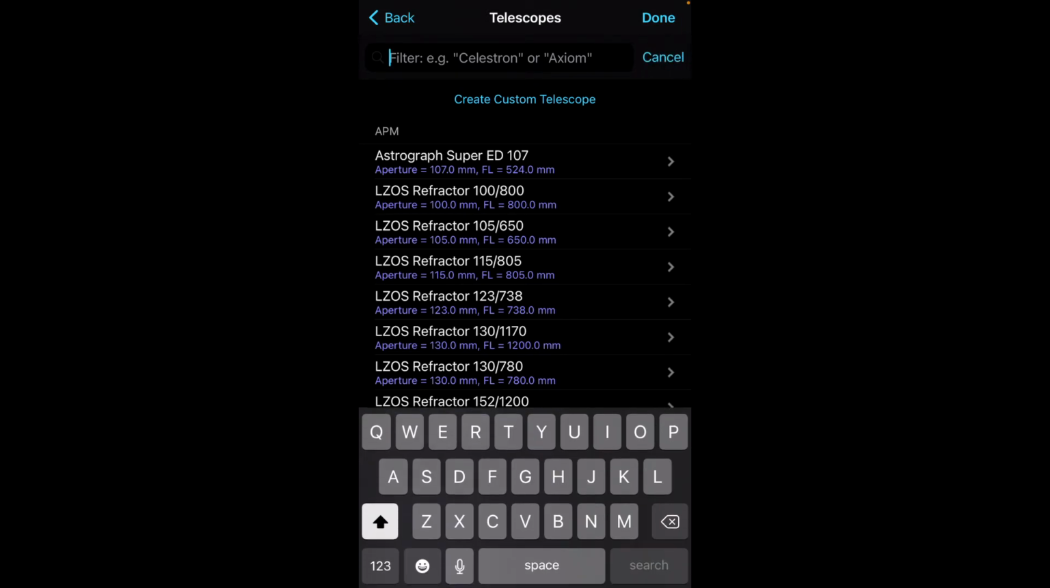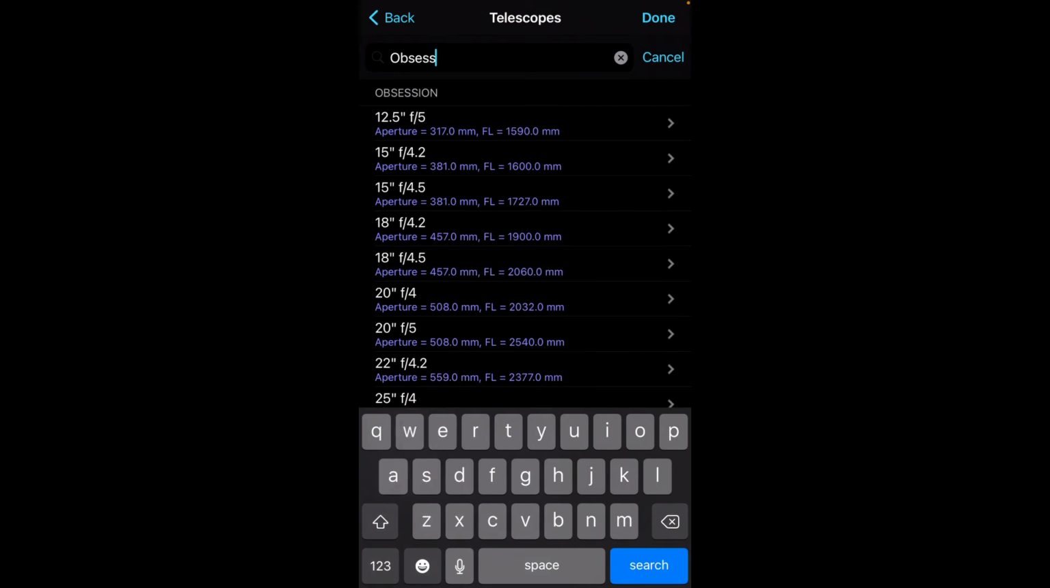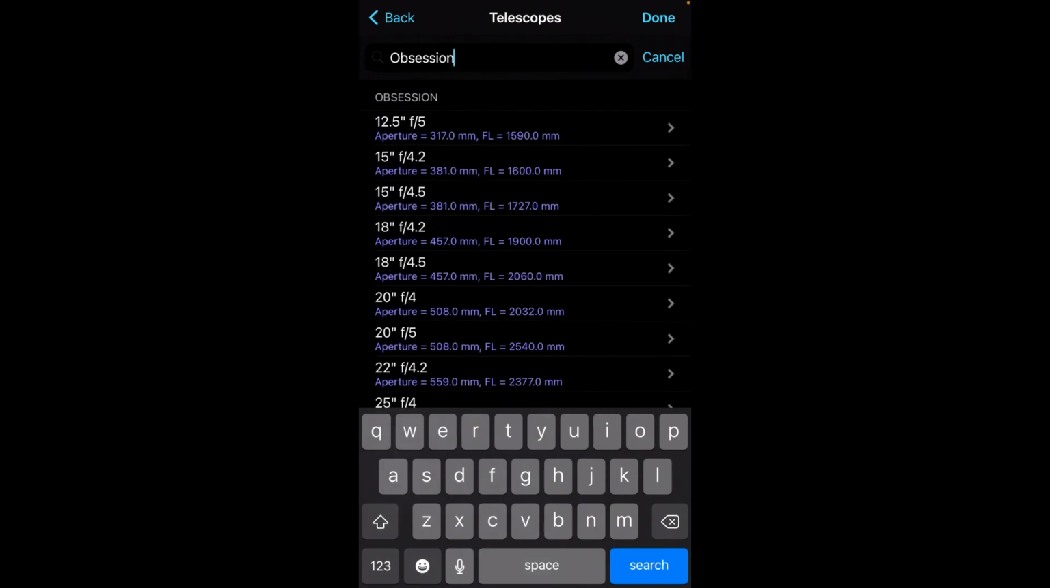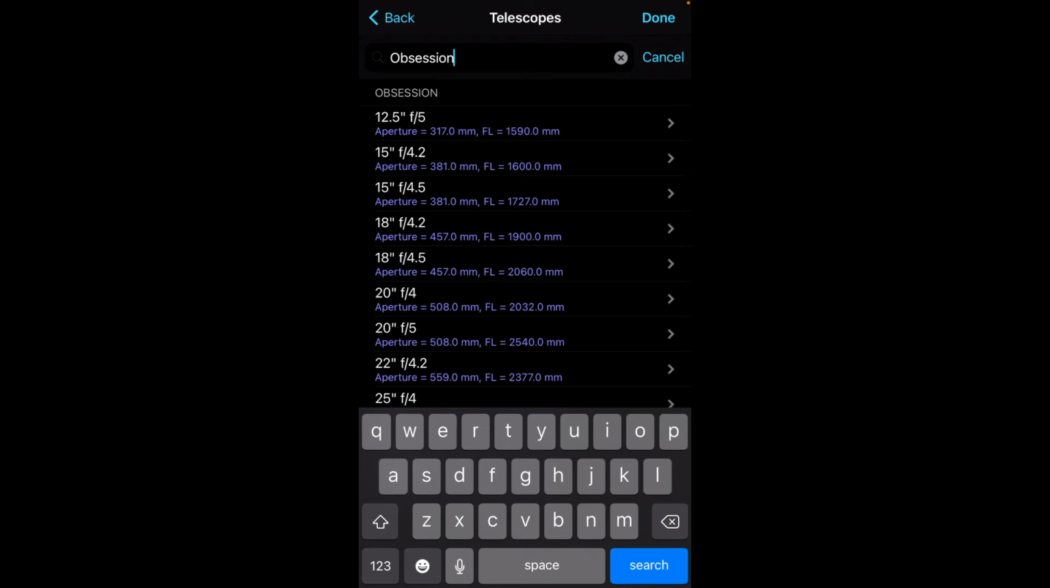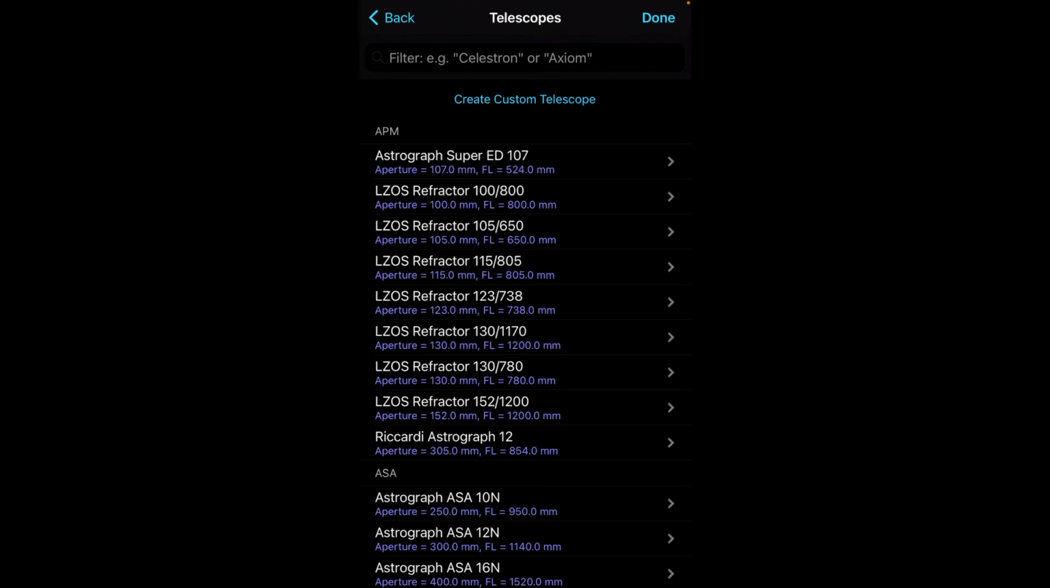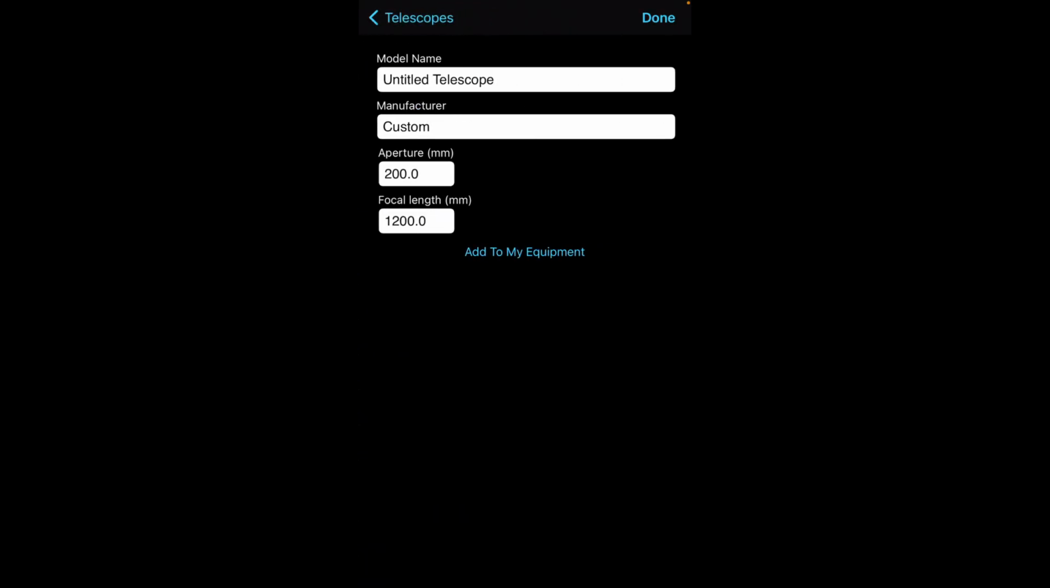It knows about a lot of manufacturers. So for example, if I was to put in Obsession, it'll come up with the various Obsession scopes as well. So go ahead and experiment with your particular scope. It's likely going to be in that list. If not, you could always hit create custom scope and you'll want the aperture and focal length.